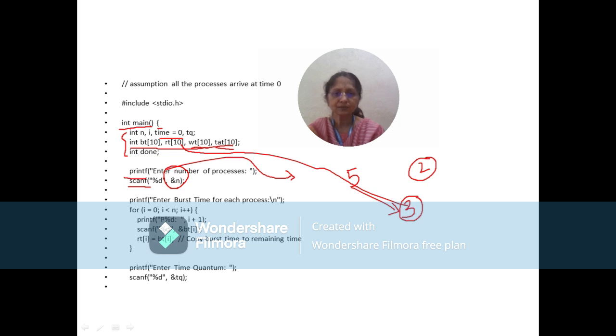Let's assume that the user enters the number 3. This 3 will be stored into the variable n, and since n is of type integer, we use the format specifier %d. This ampersand denotes the address of n in RAM. Next, again there is a printf statement which prints the message: enter burst time for each process. Because there is \n, which stands for a new line, after printing the message the cursor is going to come down to the next line.